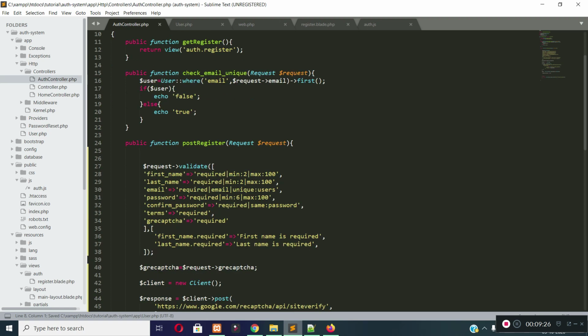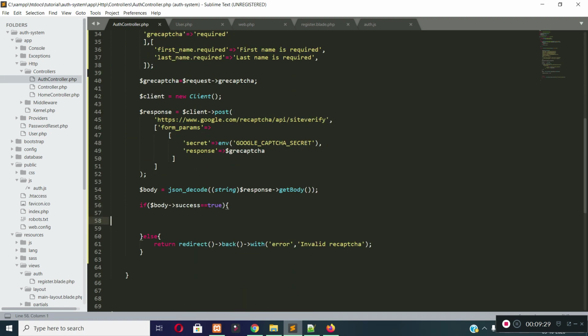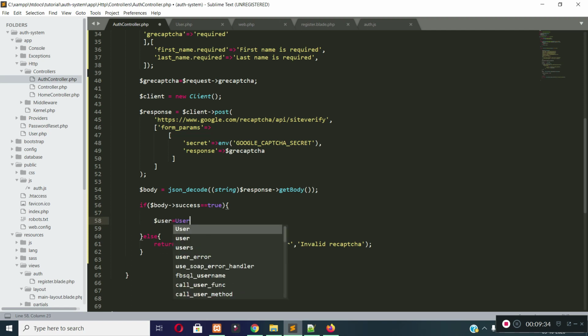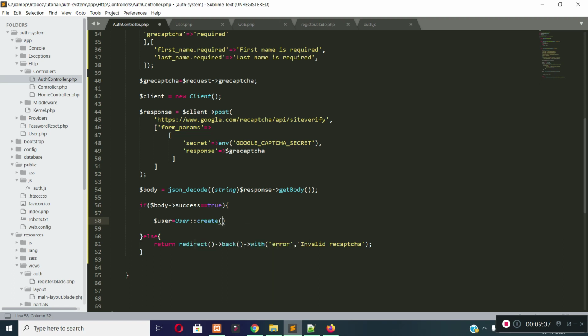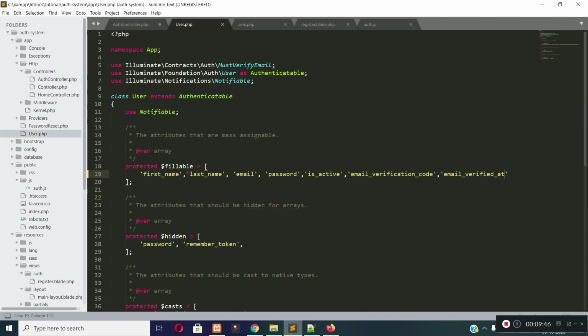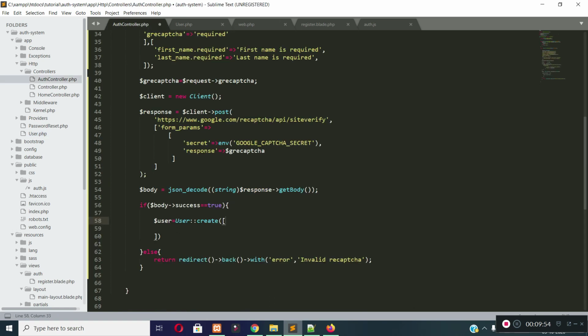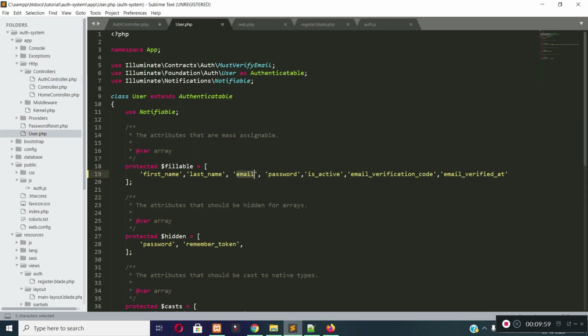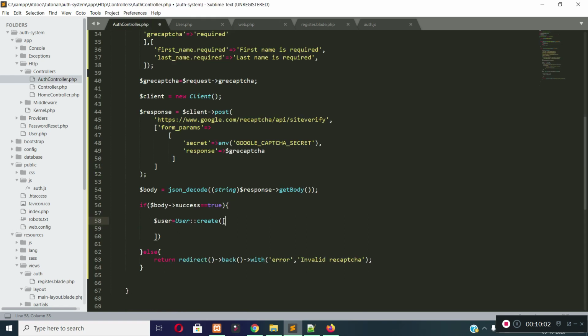Now let's store the user's record to our users table. For that, we need to write User::create, because we are using the create method of the model. That's why we need to add the fillable property this way, because we will store the user's first name, last name, email, password to the users record, I mean the users table. That's why we need to add the fillable property to our fillable array, because we are using the create method of the user model.